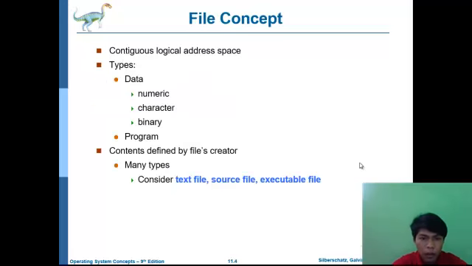File concept: contiguous logical address space. Types: data, numeric, character, and binary. Program: contents defined by file's creator. Many types: consider text file, source file, executable file.